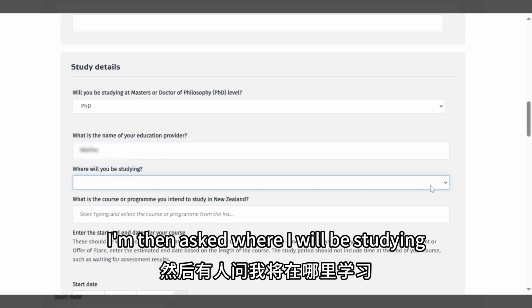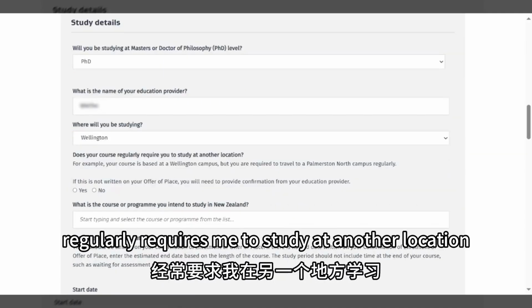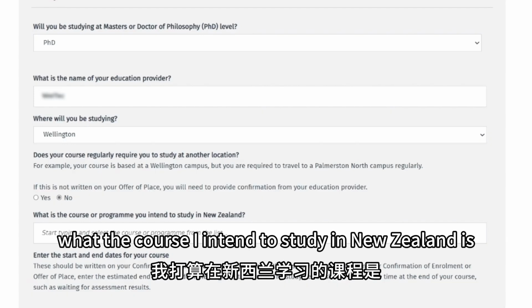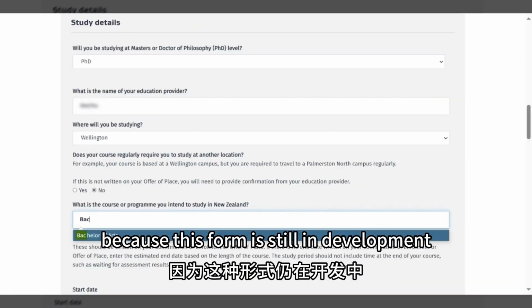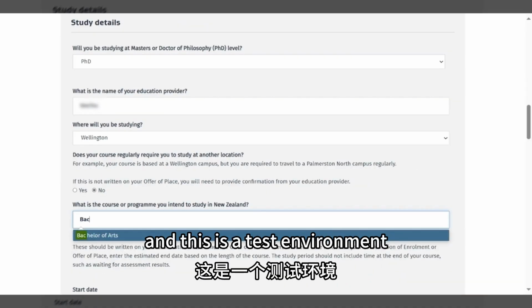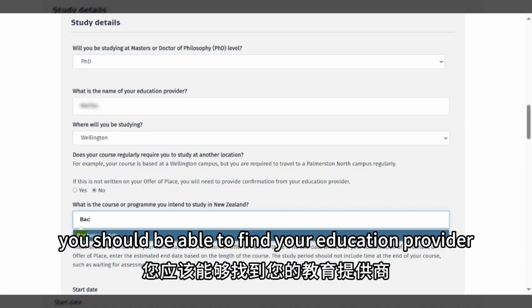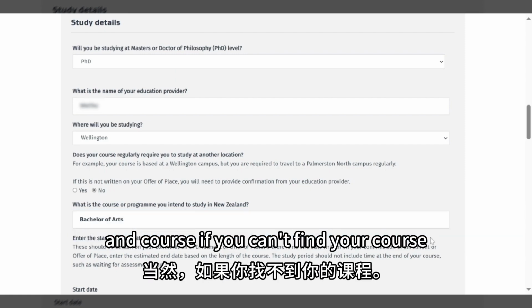I'm then asked where I will be studying and whether my course regularly requires me to study at another location. I'm then asked what the course I intend to study in New Zealand is. Because this form is still in development and this is a test environment, I'm seeing limited options in these drop-down lists. When the form is live, you should be able to find your education provider and course.